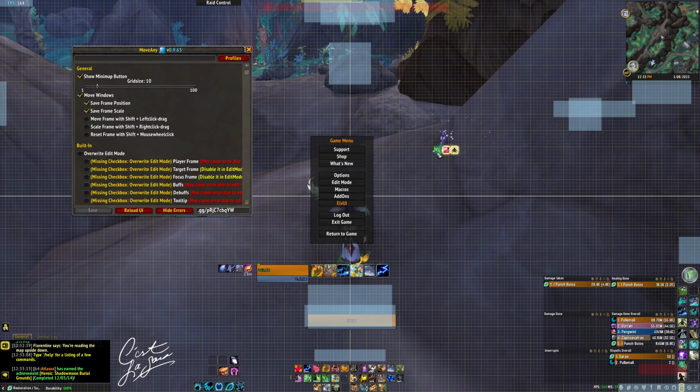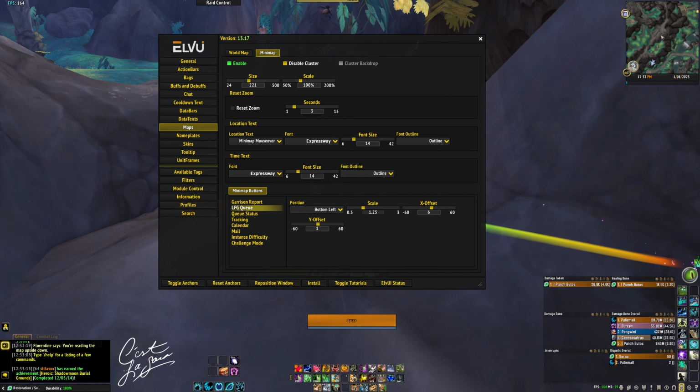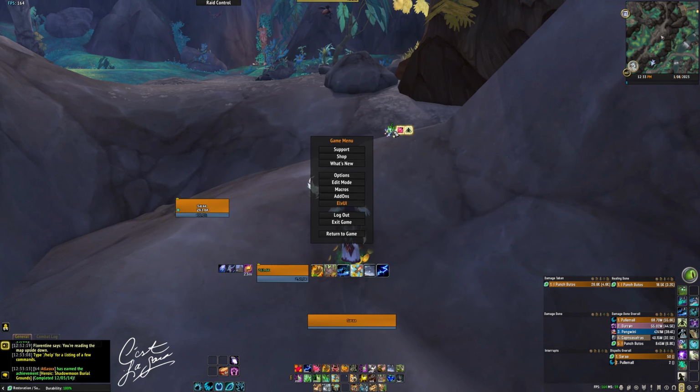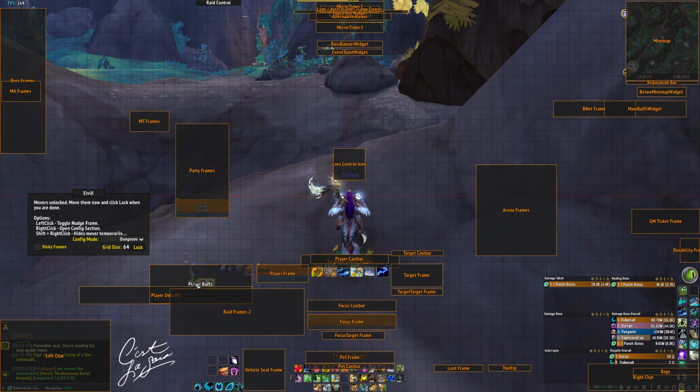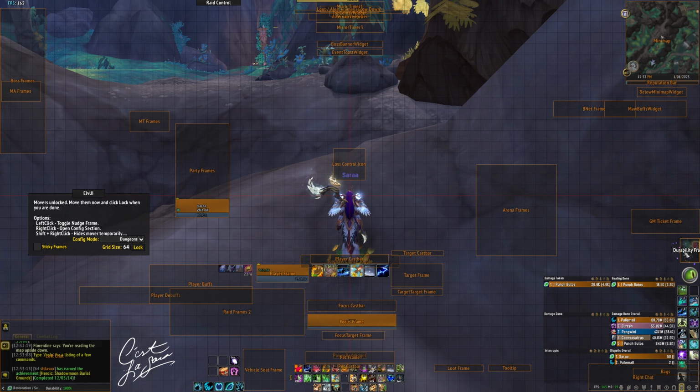Now the other thing to note too that I like to track with ElvUI is the durability frame. So to configure that, you would go to ElvUI, toggle anchors. It is right here. Like if you're taking a lot of durability damage on your items, it would be tracked here.